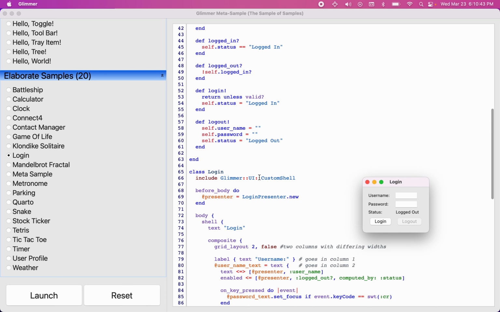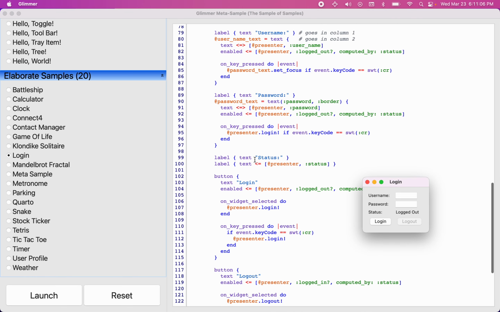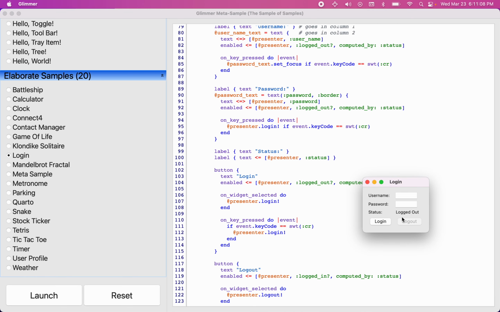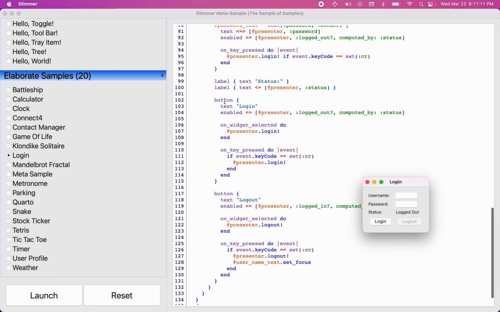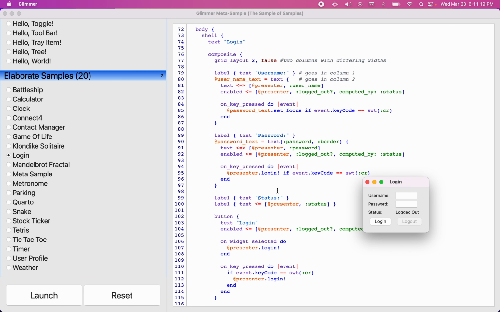Let's jump straight into the GUI first. So here's the login class, and it's got a body. In the body, you can see there's a label for username. This is the first label, followed by a text widget. And then there's a label for password and a text widget for password, and then a label for status, and another label for the status value. And then after that, these are the two buttons, the login button and the logout button. So let's break it down bit by bit. Let's see how it exactly works.